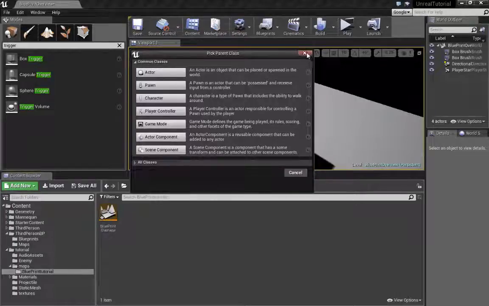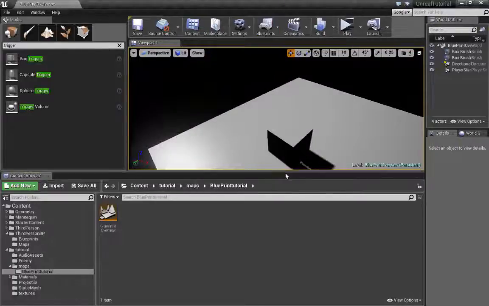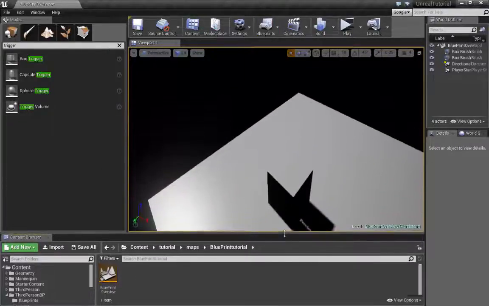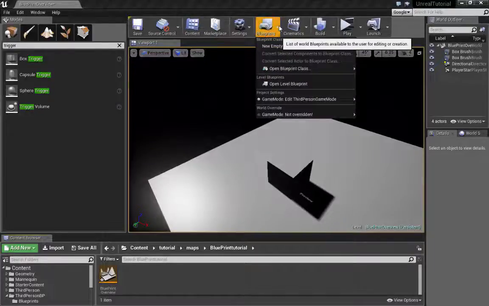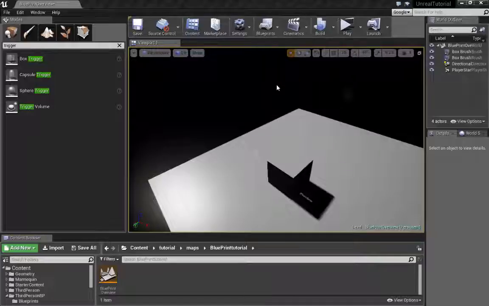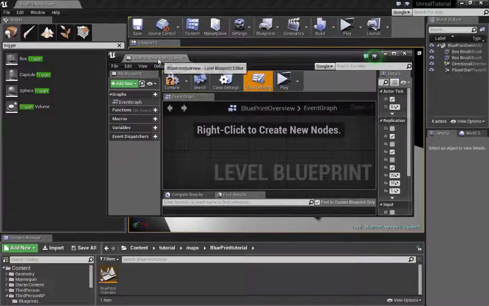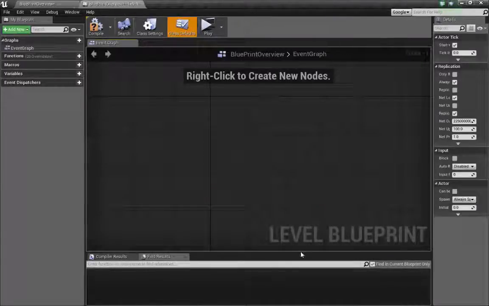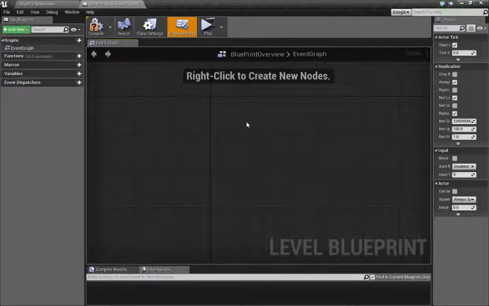So what we're going to do is not create a new one just quite yet. We're going to look at the level blueprint. By going up here to blueprints and open level blueprint, this is the main blueprint that oversees our level. When we open this up, we can see we have an event graph, and this is pretty much all we're going to have in here for this tutorial. Other blueprints will have other views, which I can show in a second.